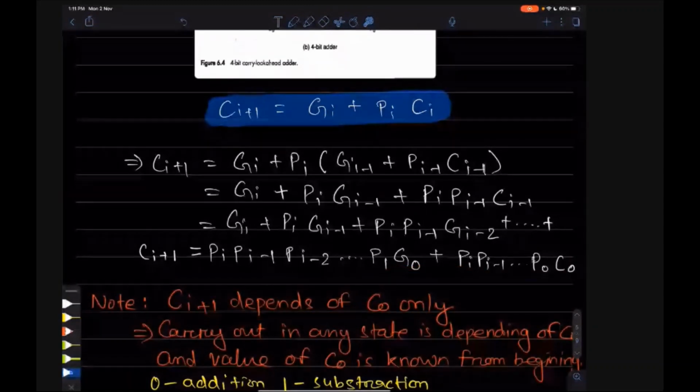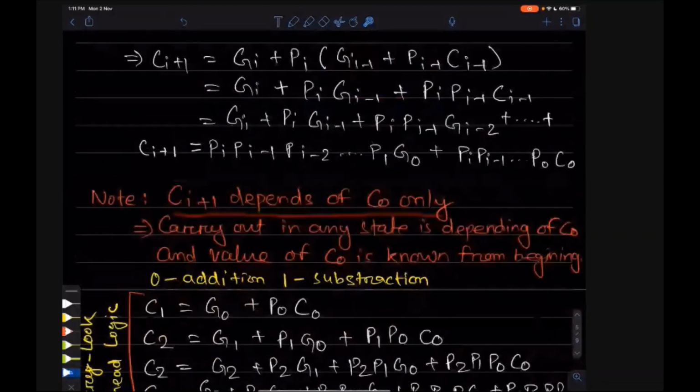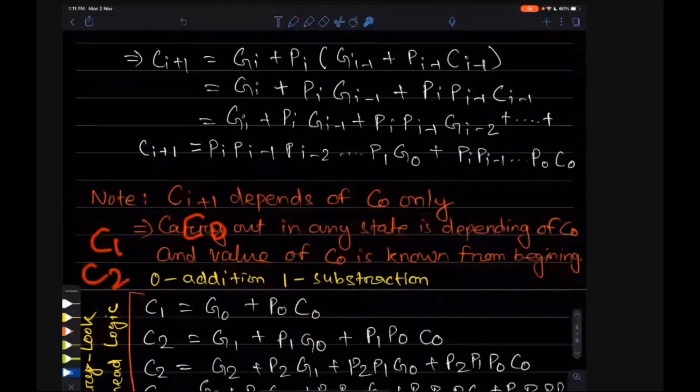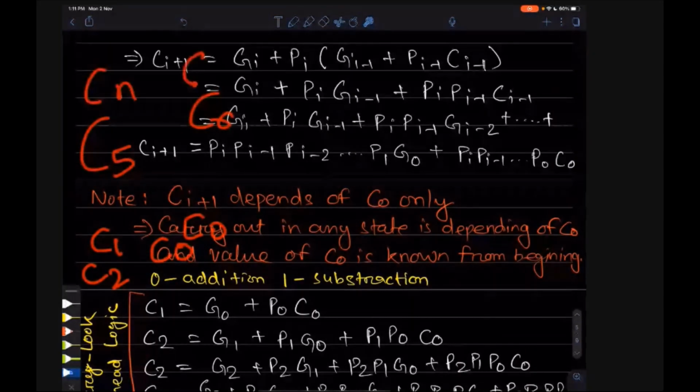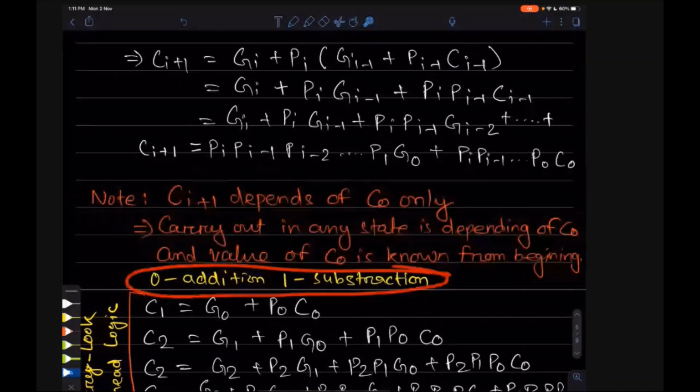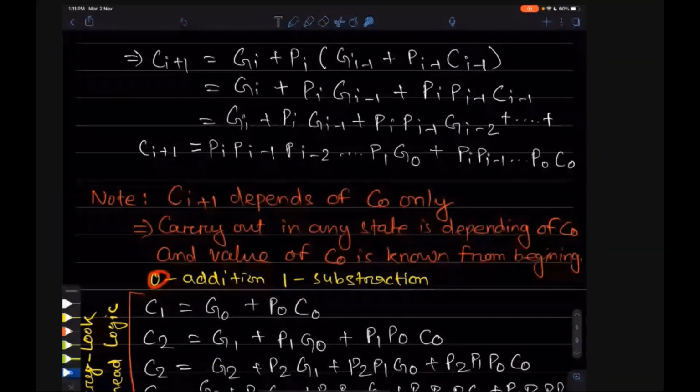So that is the first note: carry out in any state depends upon C0 only. If you want to calculate C1, it depends upon C0. If you calculate C2, it depends upon C0 only. If you calculate C5, it depends upon C0. If you calculate Cn, it depends only upon C0, nothing else. C0 we know already: C0 is 0 for addition and 1 for subtraction.